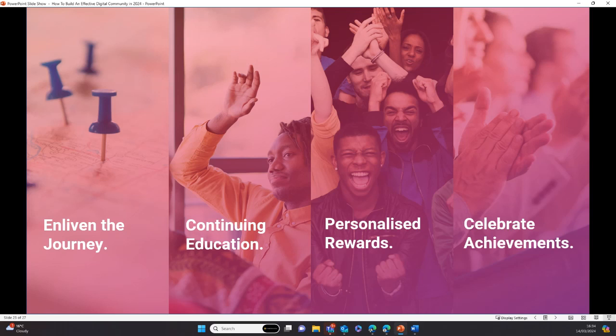Celebrating champions' achievements, whether through digital badges or through formal recognition in team meetings, is going to boost their morale. You're not only recognising their effort, but you're also demonstrating their value to your entire organisation.